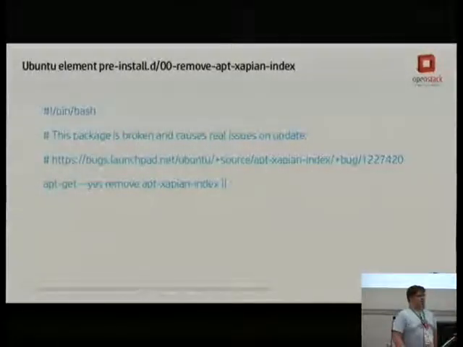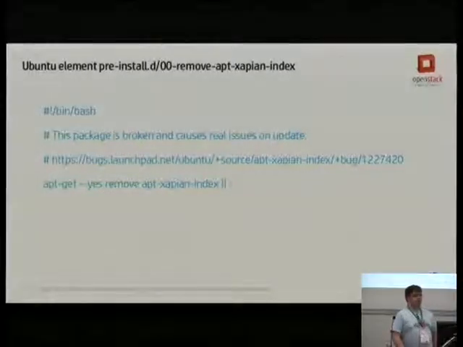Just out of curiosity, why exactly did you conclude you had to write your own abstraction layer on top of package management when something like Puppet already does that for you? Because there's a huge Puppet community and a huge Chef community.